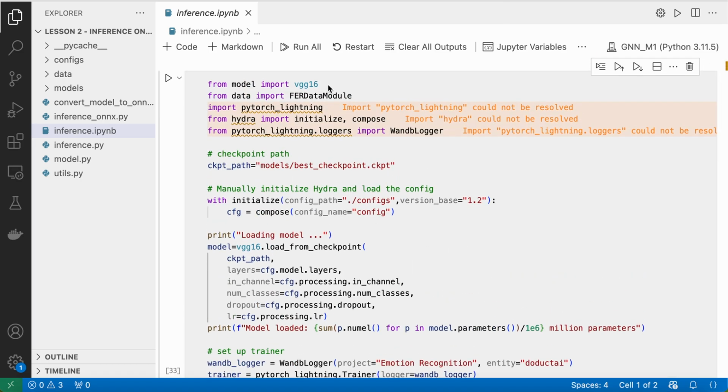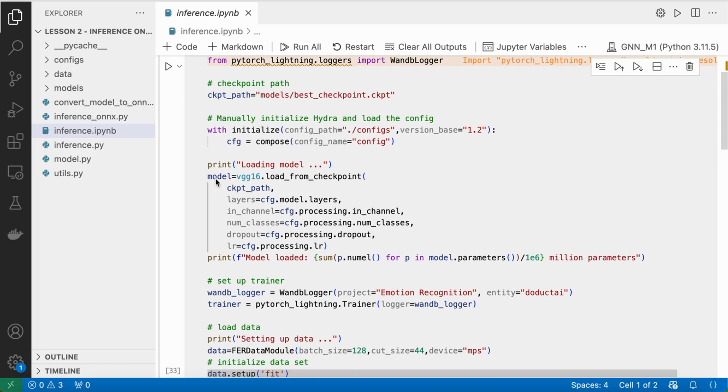So here we need to import the model, the data, and PyTorch Lightning, and we use Hydra to load the model configuration, and we use the Weights and Biases logger, integrated into PyTorch Lightning, when we train. The model checkpoint path is here. In this case, we will manually initialize Hydra and load the configurations. So here is the loading of the model. We will load it from the checkpoint, where here is the checkpoint path.